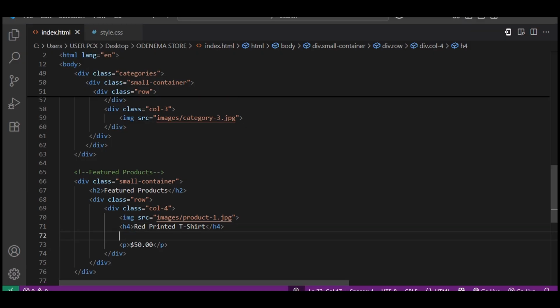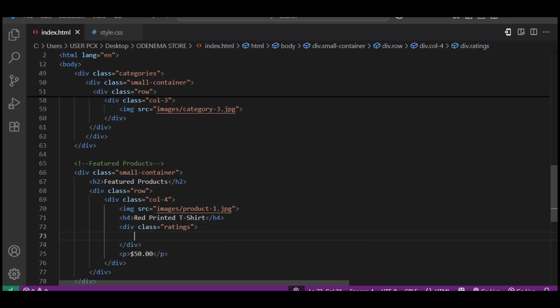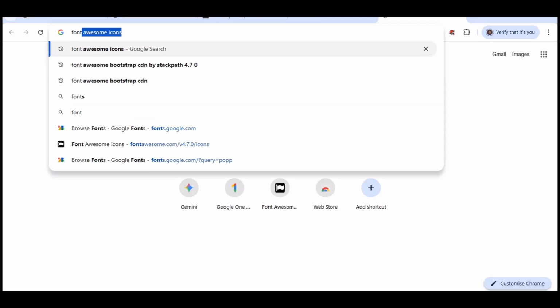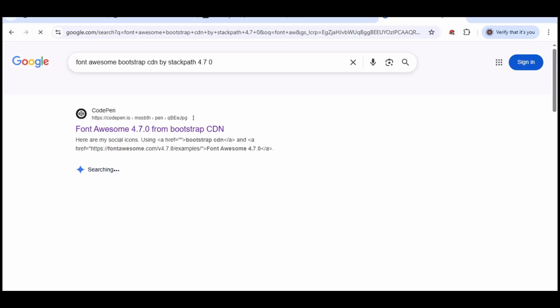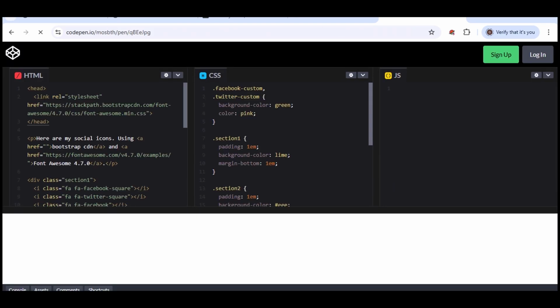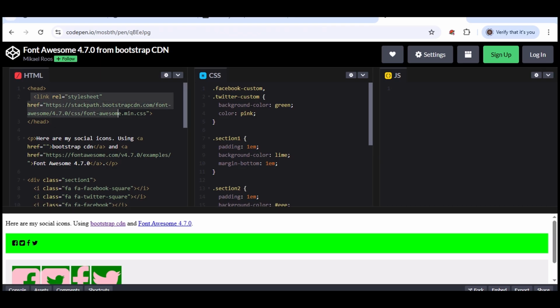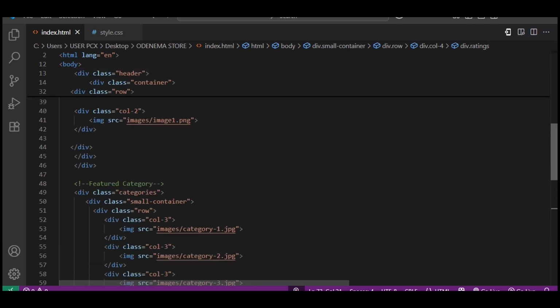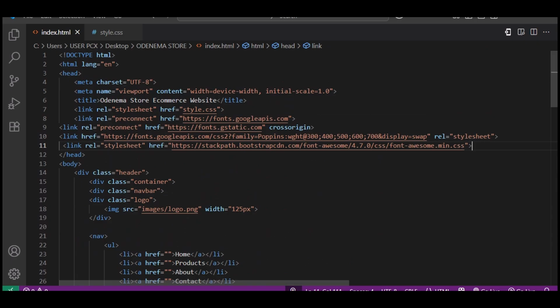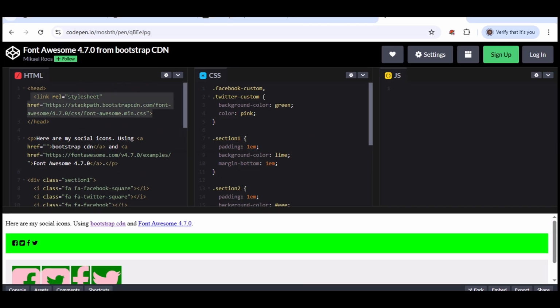Now let's add a rating on that div called dot rating. So go to Font Awesome. Okay, just type Font Awesome icon. So copy this link. Font Awesome 4.7.0. So copy that link and paste it in the head section there. So Font Awesome 4.7.0.